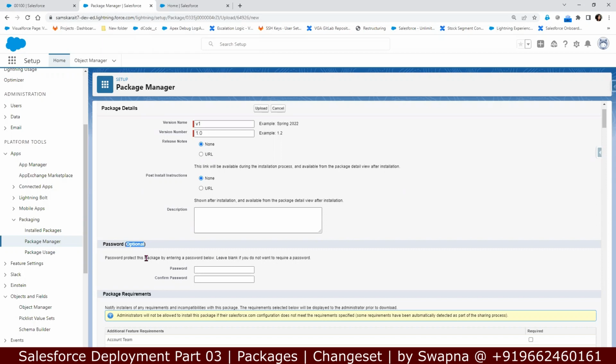So it is always good to give the password. It says here optional, but the practice is to give a password. So let's give T1234.